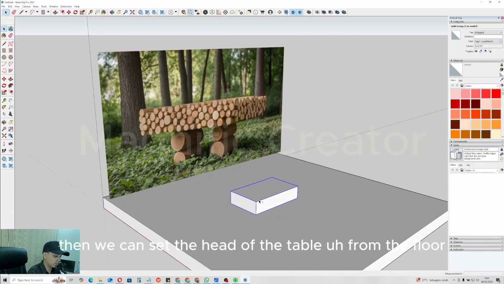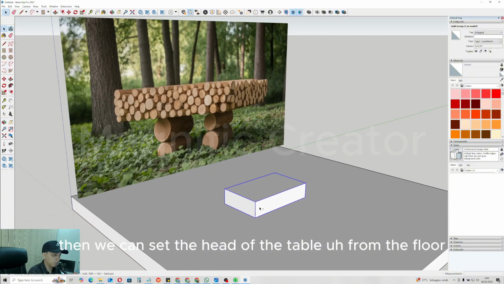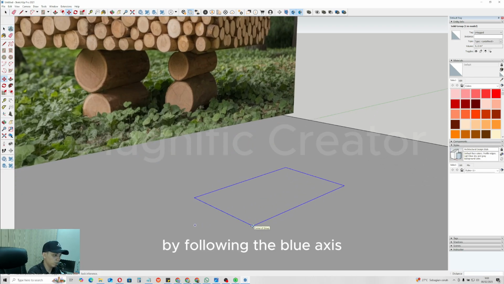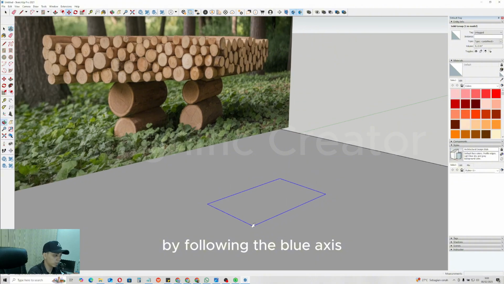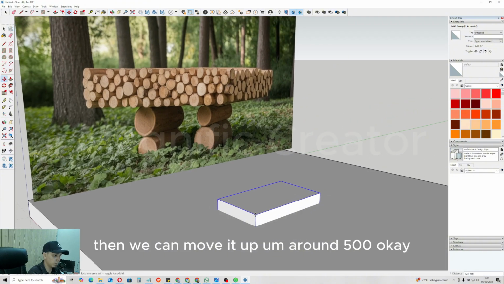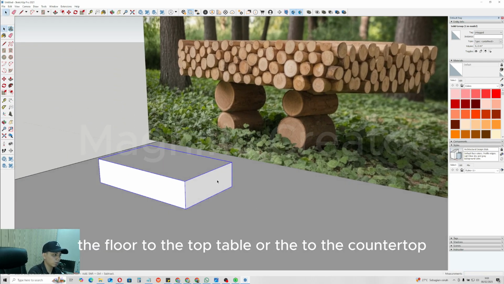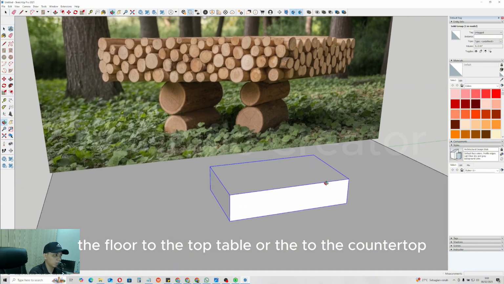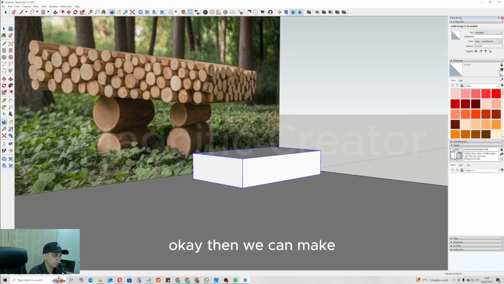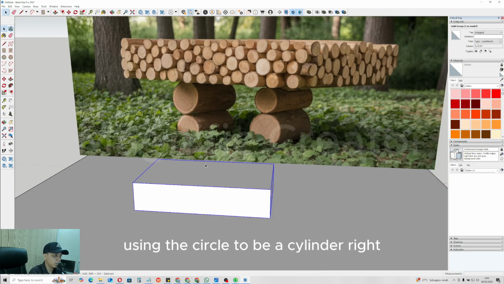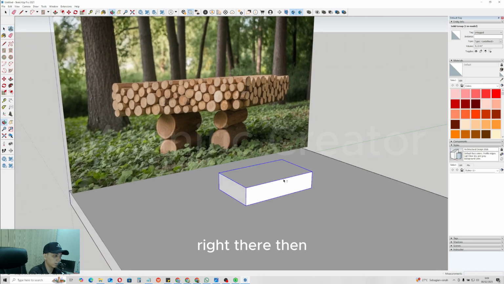Okay, then we can set the height of the table from the floor. So we can move it on the floor first by following the blue axis. Then we can move it up around 500. Okay, this is about the height from the floor to the top of the table, the countertop. Then we can make the support like this, using the circle to make a cylinder.